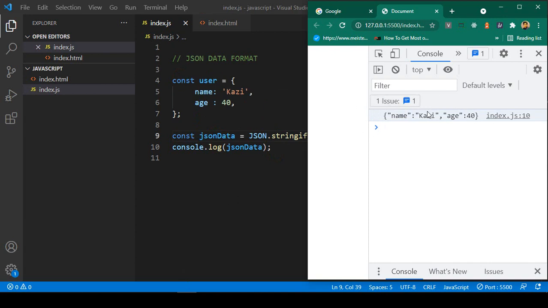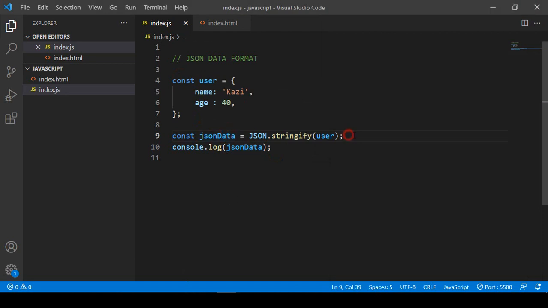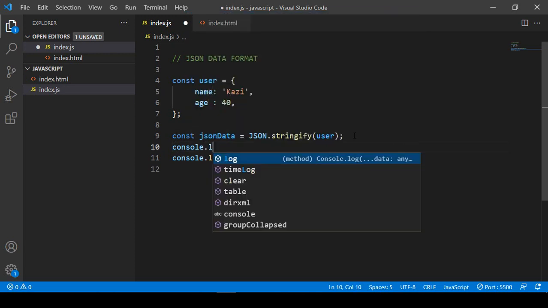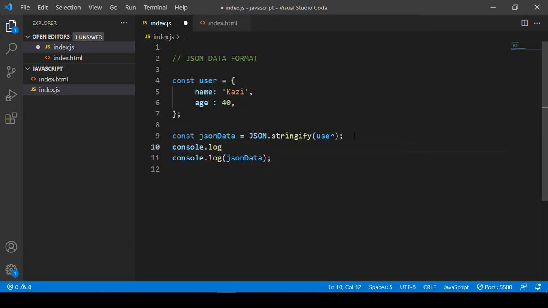And now if you want to change JSON data back to object data, then you can also do that. You have to do it like this: there is a console, then console.log, and into this console.log I want to change our JSON data again. So that will be JSON, and then we can change it from JSON to object by parse, okay, that will be parse.